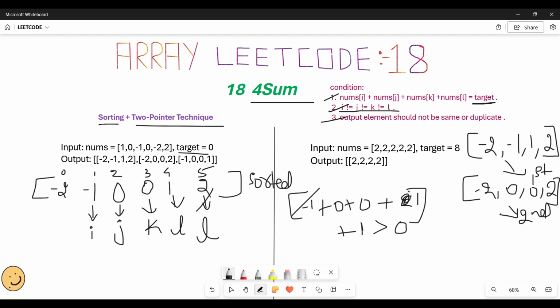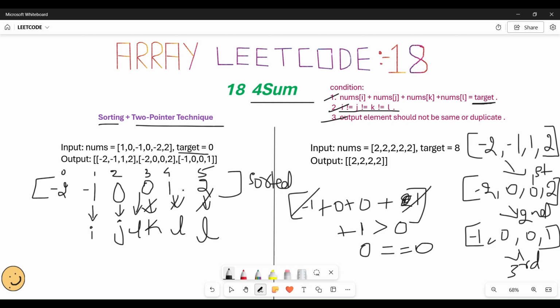So here I am getting the answer because it will give me the answer as 0 if it is equal to my target. So I'm going to store whatever the elements are there, like -1, 0, 0 and 1. This is my third answer, right? So I'm going to store that and move the k and l pointers. So here l will be pointing and k goes here, right? So it crosses my limit. I will just move the j pointer next.